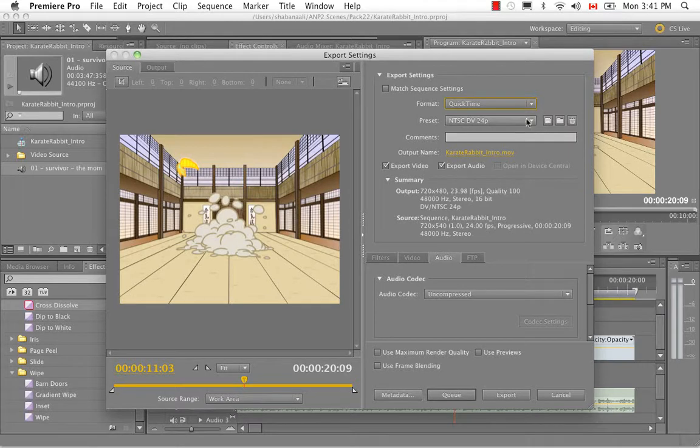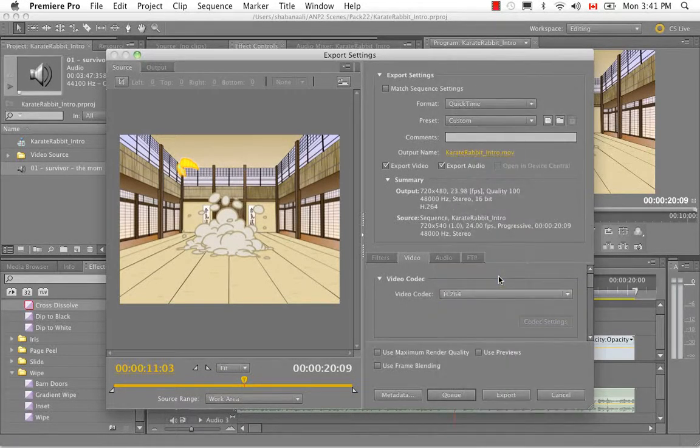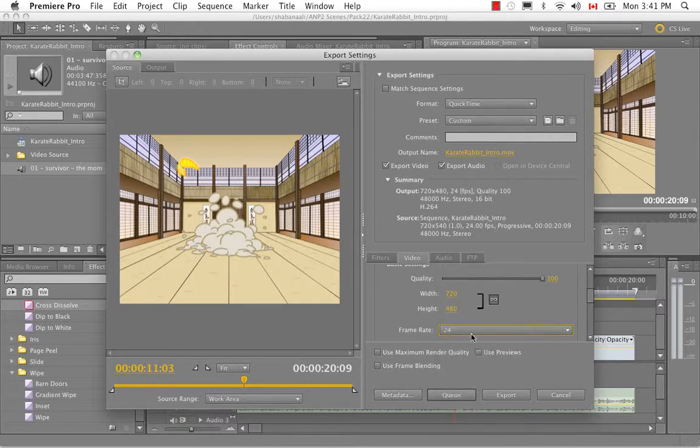You can select your presets from here. I'll keep it at NTSC DV24. You can select what video codec you'd like to use from here as well. So maybe I would switch that to H.264. It's up to you. Or maybe even animation. I'm not sure. We could do several tests. This is the full size. Oh, actually, our frame rate, we wanted to stay at 24.